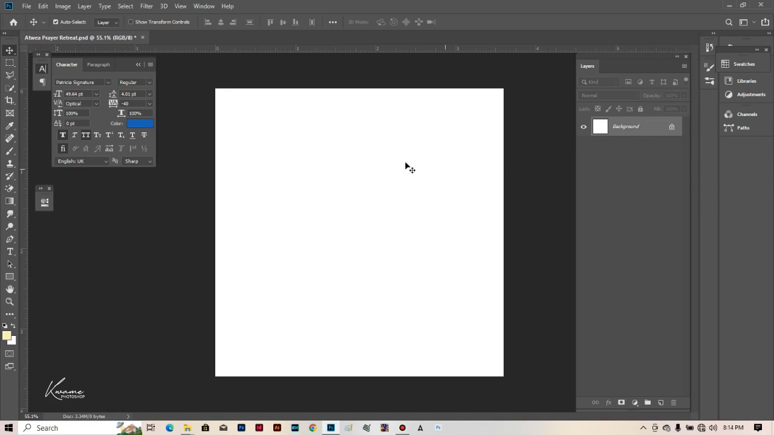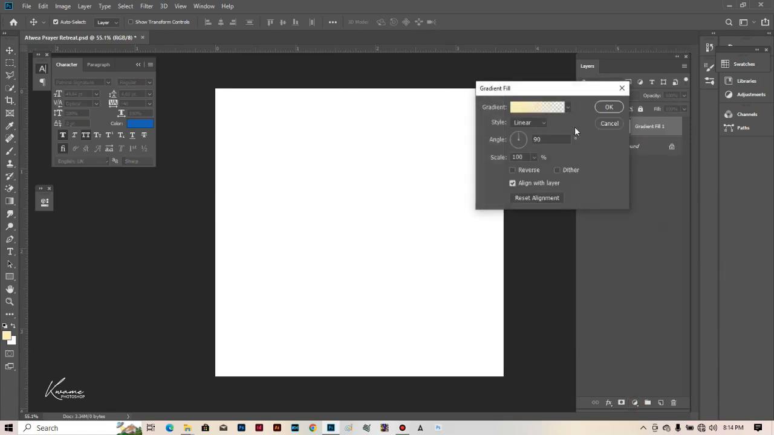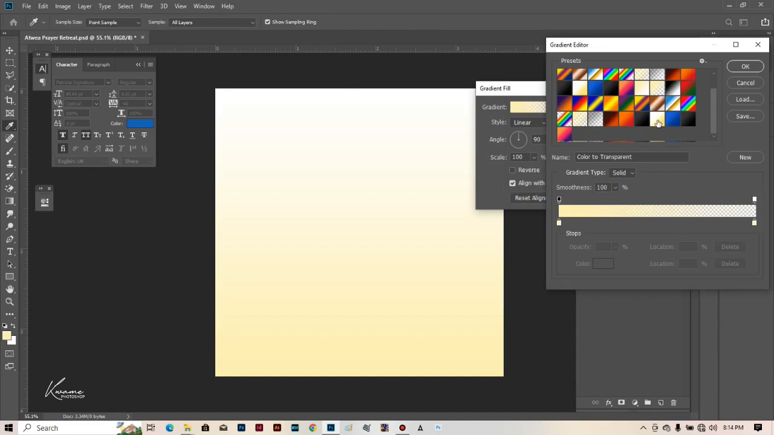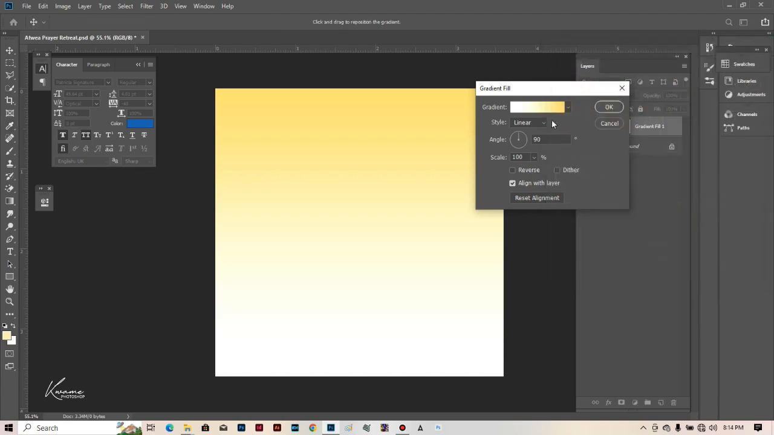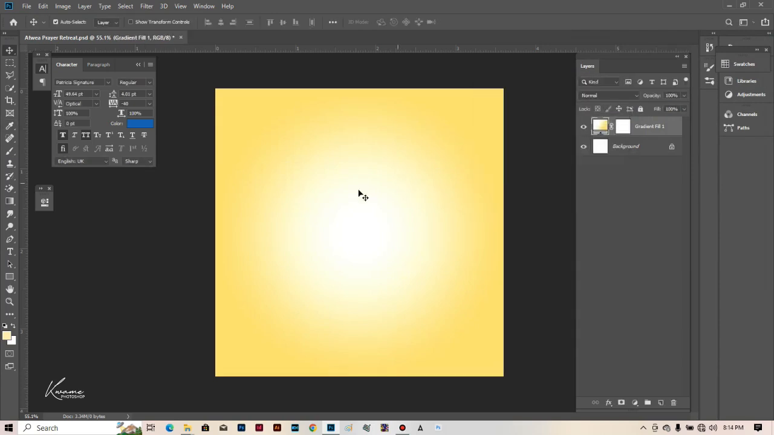So I'm going to create a gradient on this particular canvas here. So I'll select gradient and then let's see, I think just this particular one will do. Okay, so we change the style from linear to radial and then we hit enter or okay.